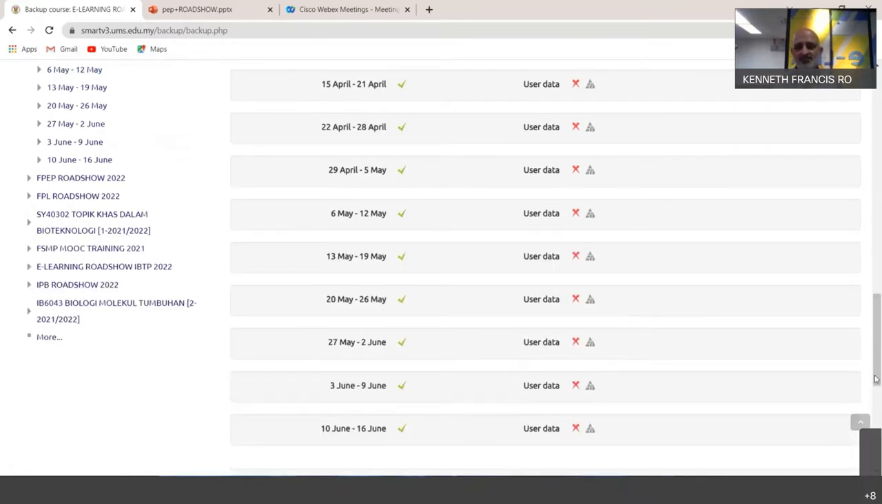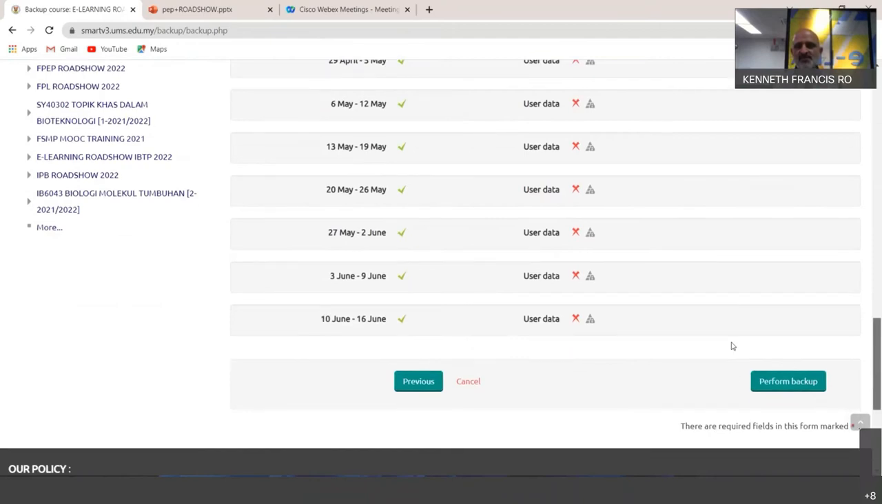In the last window, there's a button which says perform backup. You can try it out for all your courses. In fact, we recommend that all the lecturers, after week 14 or the 15th week, when your course is completed, backup everything. It will backup in the UMS server. But I would also suggest you keep a backup on your computer.